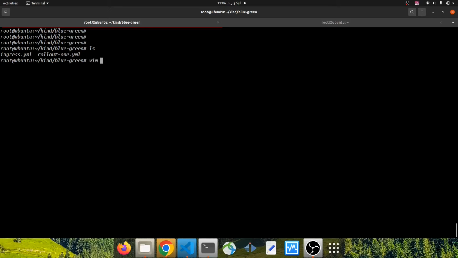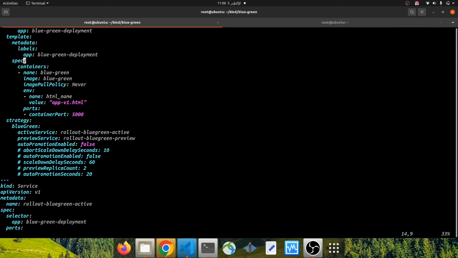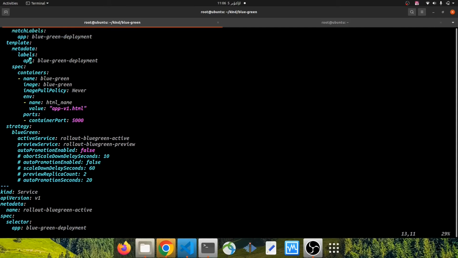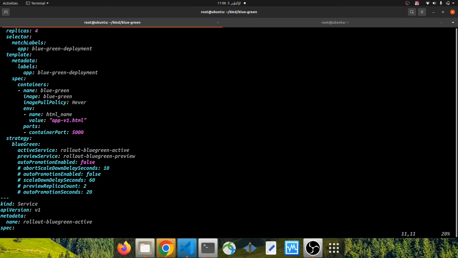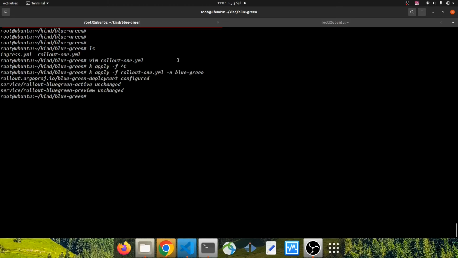Let's modify rollout 1. This time, I want to modify one item under spec.template to trigger the Argo-rollouts controller to create a new replica set for the new version of the application. Because of that, I want to modify the value of HTML name from app-v1 to app-v2.html. I save it and apply it again. And the rollout has been configured.